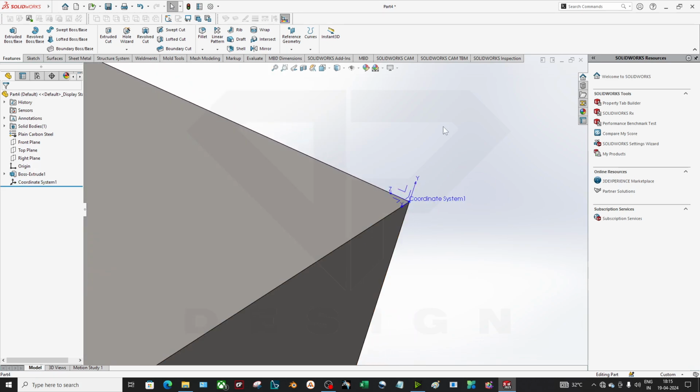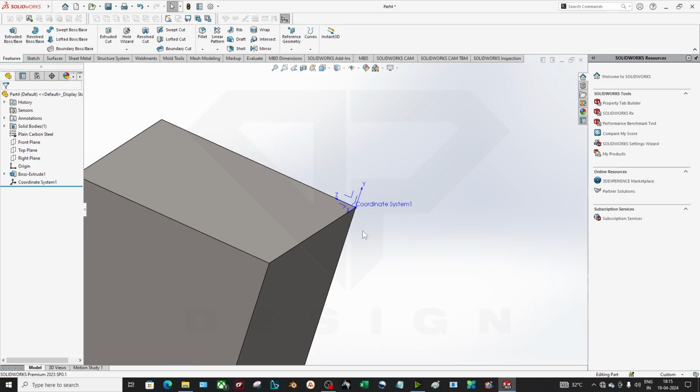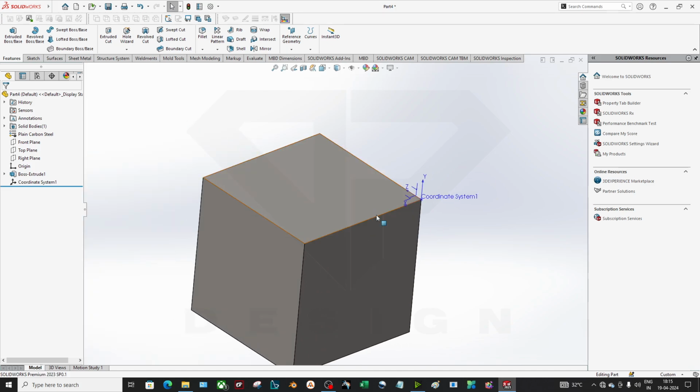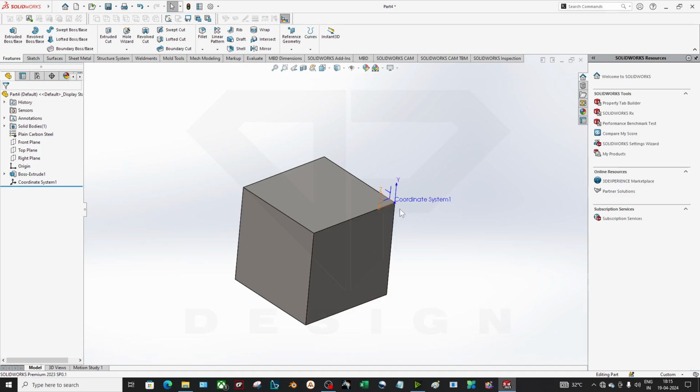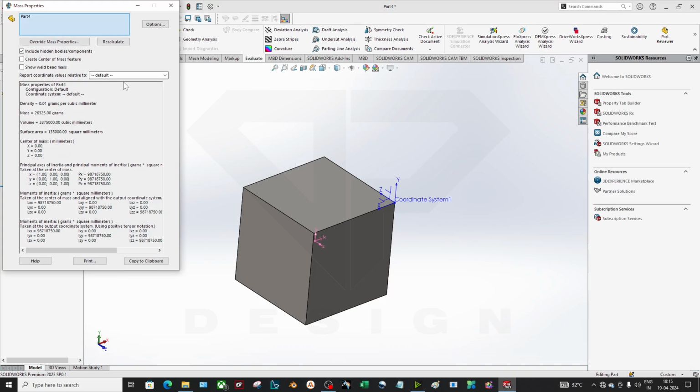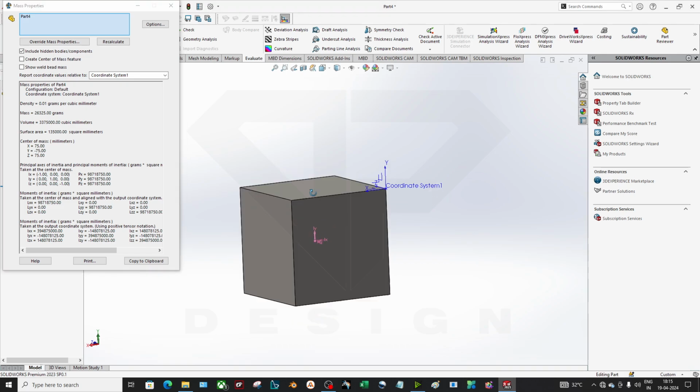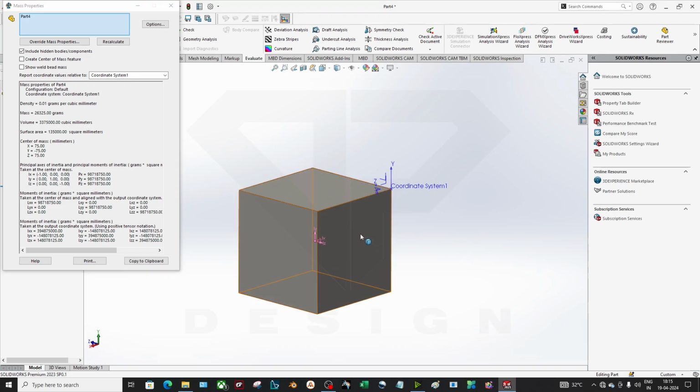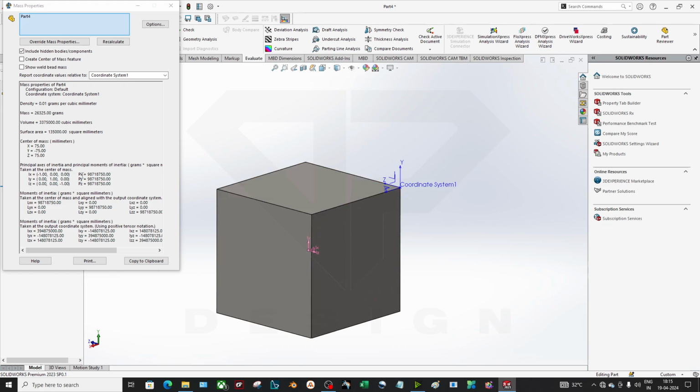As you can see, the x direction, y direction, and z direction are there. Now, if you want to measure mass properties from this coordinate system, what you can do is just go to evaluate, go to mass properties, and set default to coordinate system 1. Okay, so as you can see, 75, 75, and 75. So our part was 150, 150, 150, so it will divide by 2. Okay, 75, 75, 75. So this is how you can create your coordinate system and set it up.